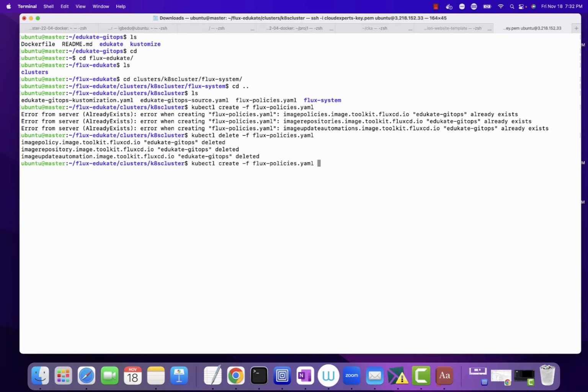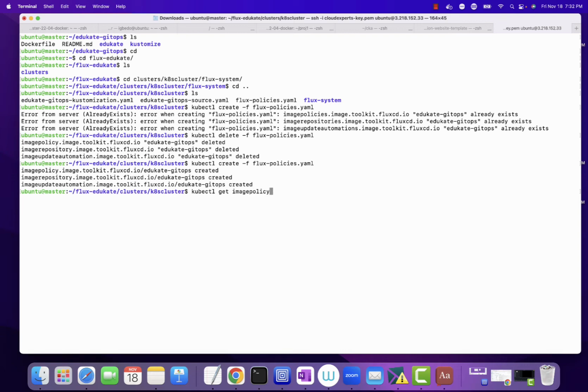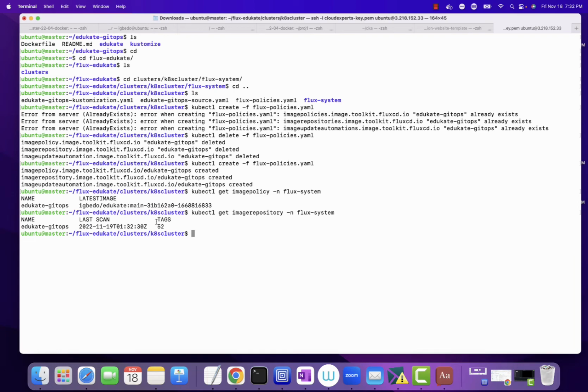Okay, and I can create them again just to show you. And all of them are back in place. So let's check. kubectl get image policy -n flux-system. And we have the image policy there. Then let's change it to image repository, and we have it there.